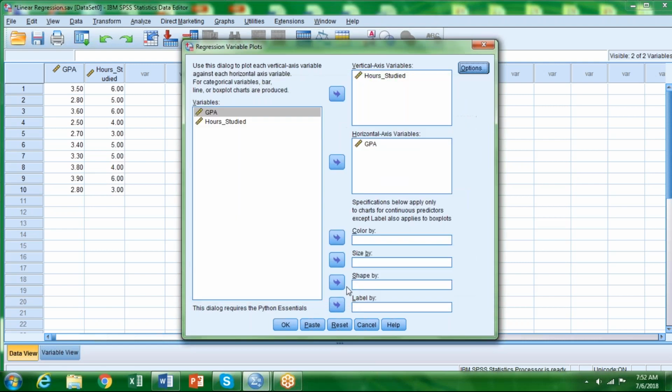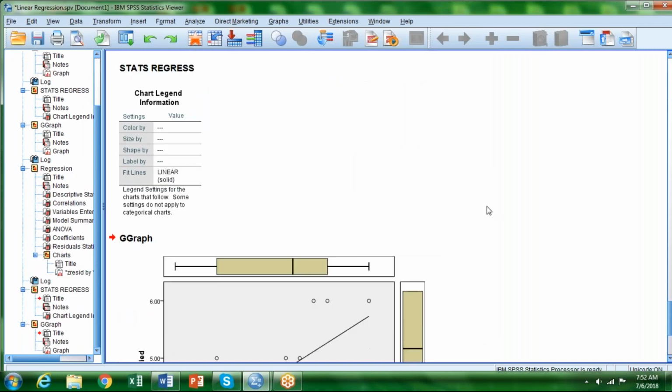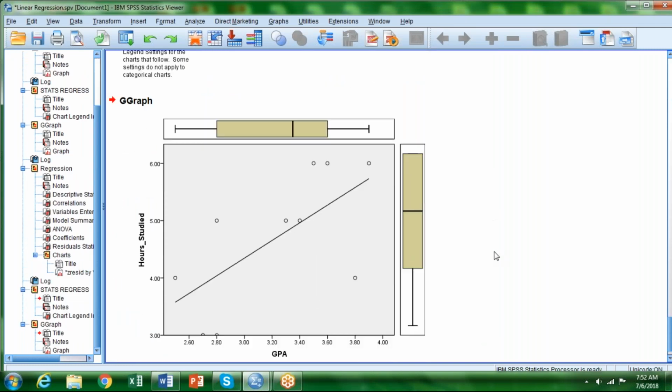And press continue, and then look at this and press OK, and it'll take us to our output and provides us with a scatter plot, and it draws a regression line of best fit. It draws that for us. So very nice for SPSS to take care of those things.